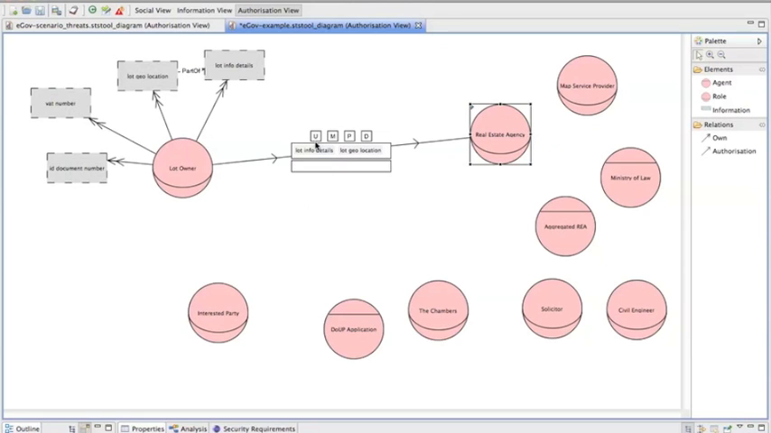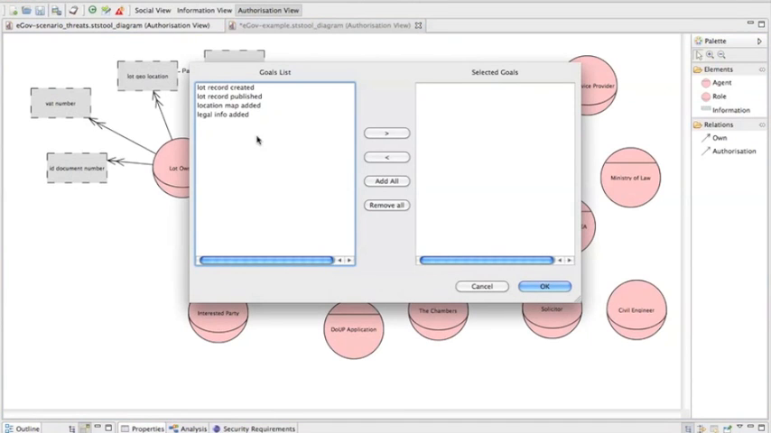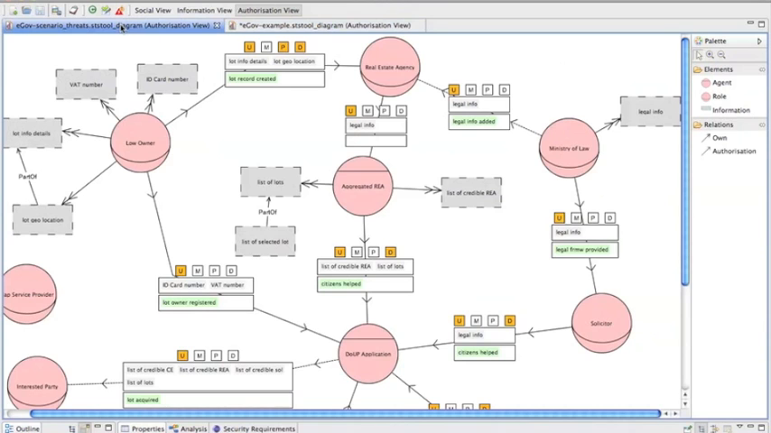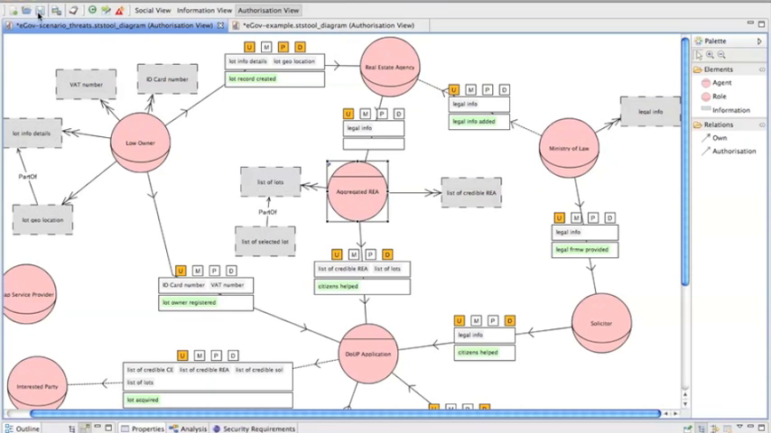And the authorization specifies that the real estate agency can use, produce, and distribute this information, but it cannot do this for any purpose, but strictly to create the lot record. So this goal is selected from the list of goals of real estate agency, and once selected, the third slot is being filled. Okay, I'm going back to the full model.